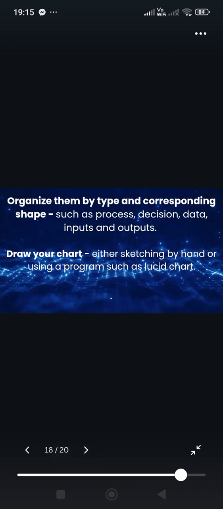Organize them by step and corresponding shape, such as process, decision, data, inputs, and outputs.